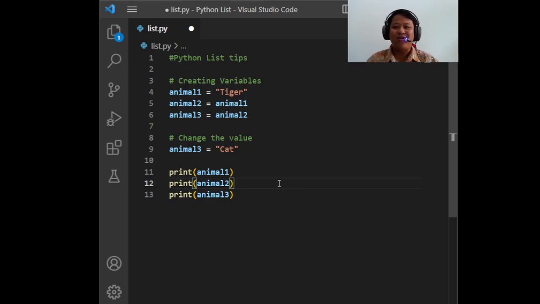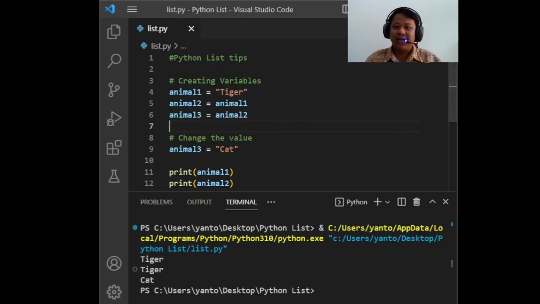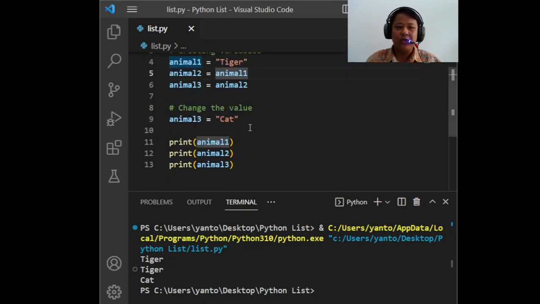Okay, so have you got the answer? I believe you'll answer it correctly. Now let's run it. See, the result is as expected. The values of animal 1 and animal 2 are tiger, and animal 3 is cat because we changed it right in this line. That's pretty obvious.